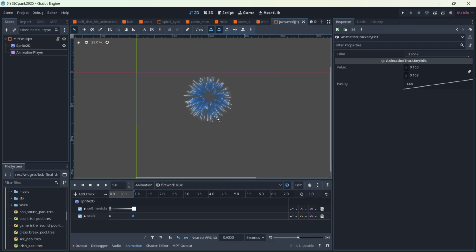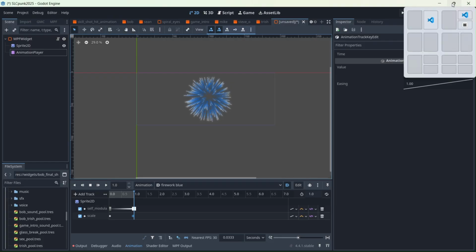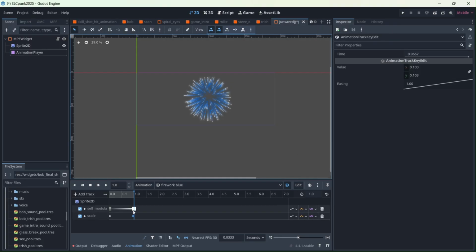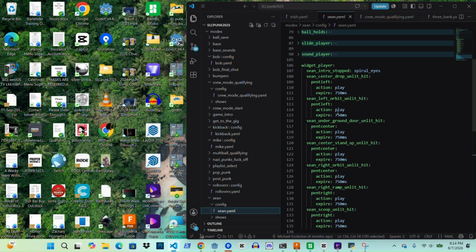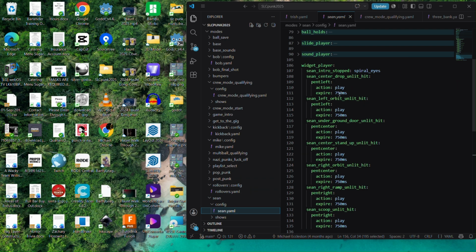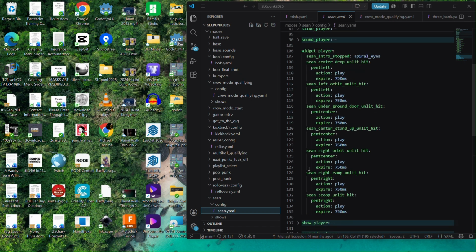And if you don't want that, then what you can do in MPF is, well, you can do what we had before, where it also fades away, and then you don't have looping on. Or if you don't want to mess with that, you just play the animation. So this animation is a 1 second animation. Then in your code, you could say expire at 1 second. I have that animation is 3/4 of a second, so 750 milliseconds. And those are the basics.